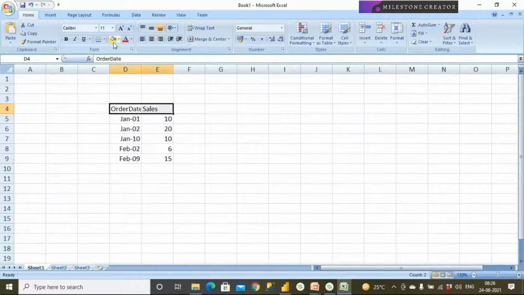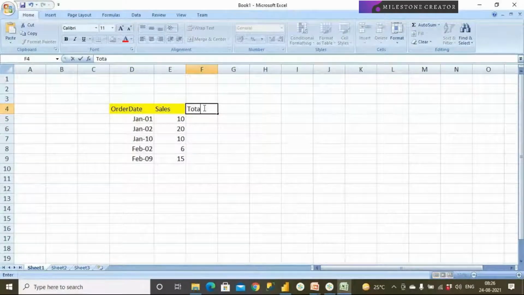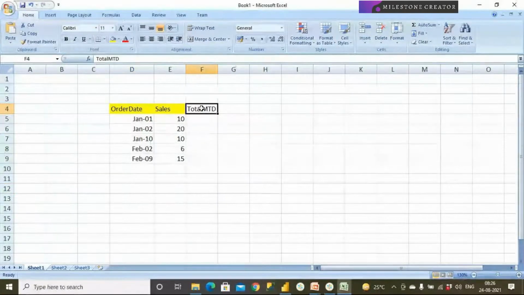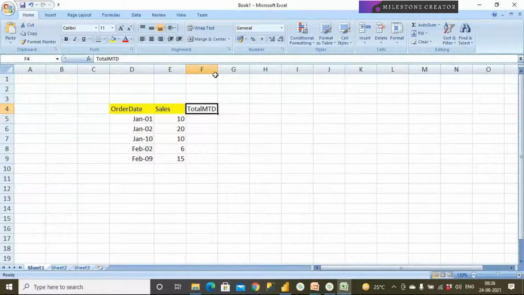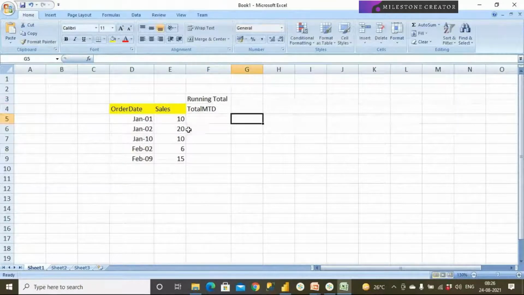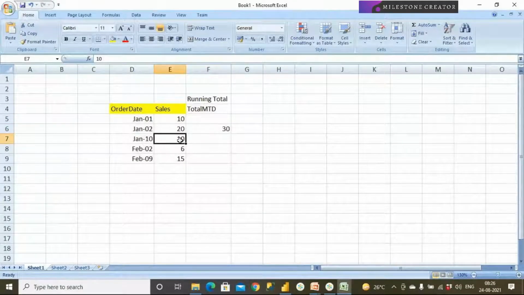Now I wanted to know the total MTD, month to date sales. How is it going to be calculated? Total month to date is always a running total. That is what you need to understand. How running total? Like this. For the first 10, nothing will be there, it will be blank here. Then 10 plus 20, the running total will be 30. Then 30 plus 10, the running total will be 40.